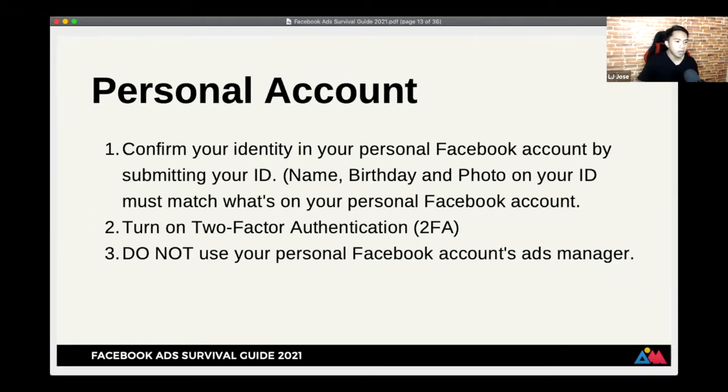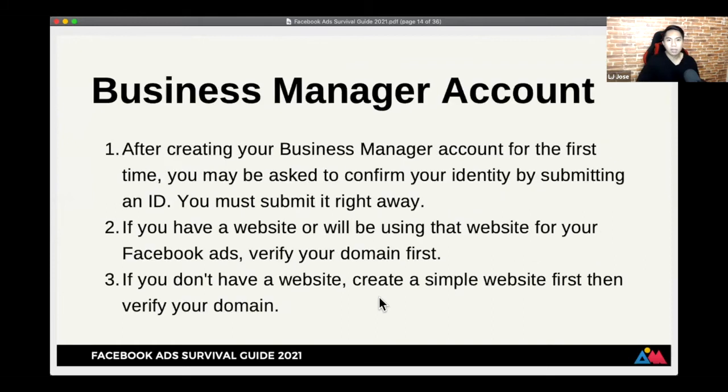Okay? No questions so far ba? Ayan. From Jam, saan po makikita yung pag-confirm ng identity? Just go to settings. Makikita mo lang yun sa settings. Okay? Alright, now for the Business Manager account naman.